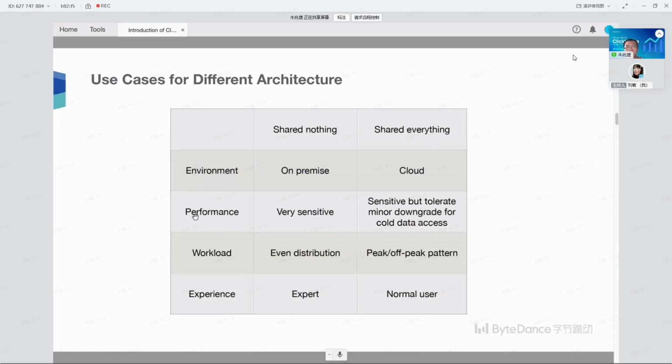The second dimension is performance. I already mentioned the shared nothing has extremely good performance. So if you are very sensitive to performance, you should consider this one. But shared everything does not mean it doesn't have good performance. You still can have good performance, but for cold data access, you must tolerate some minor downgrade. This is also a challenge, and I will introduce how we improve it later.